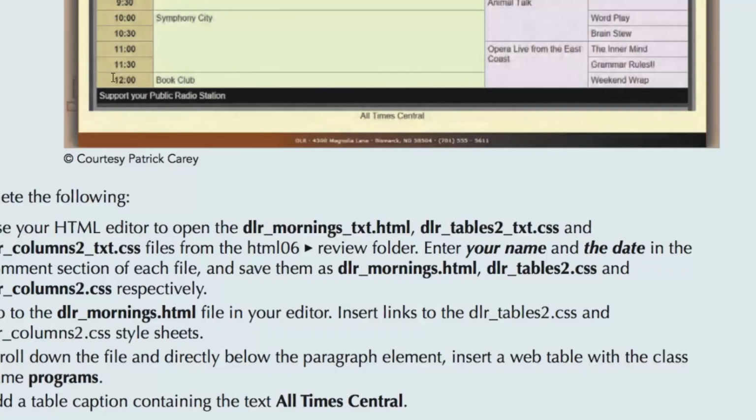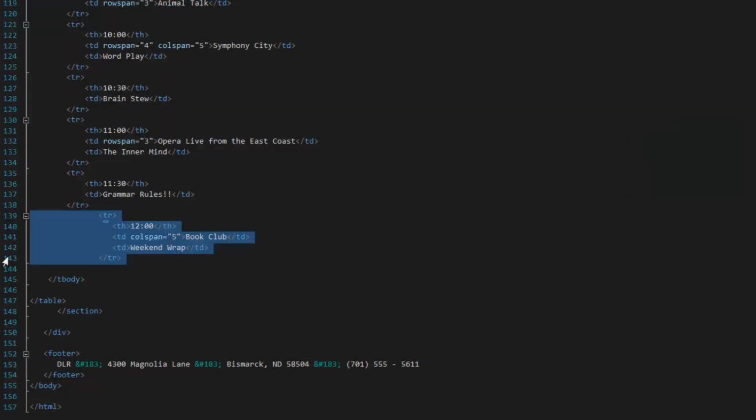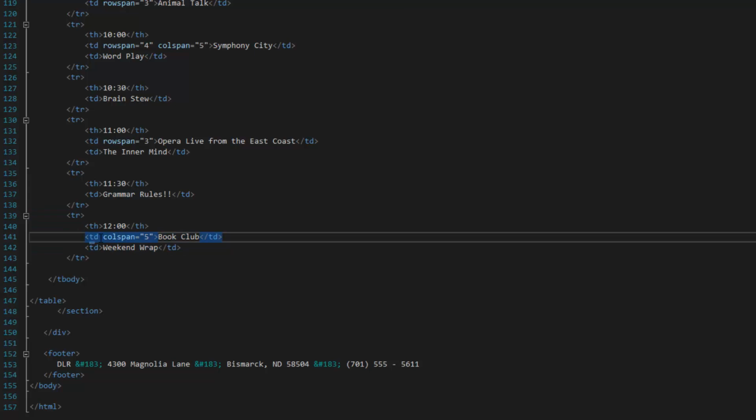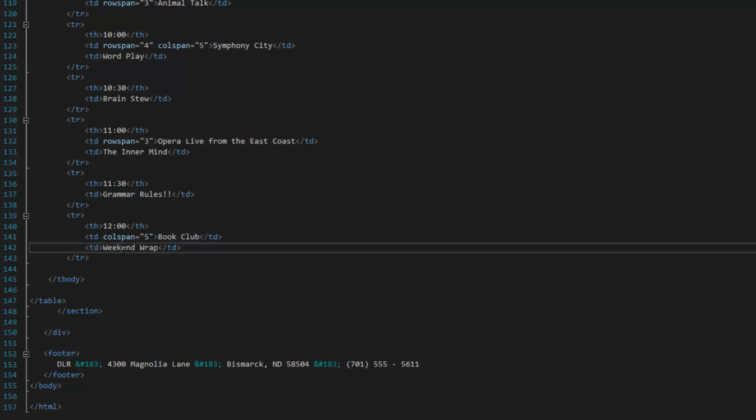There we start with a row, so TR, TH after that for the time. We'll have a TD that has no row span. It's just a half hour long, but does have a column span of 5 because it's 5 days a week. We've already got the opera live here, so then we just have to add this one last show on Sunday, which is a half hour long, so no row span or column span there, just putting in the name Weekend Wrap. Okay, so there's the last row with the TH of 12, TD for the book club show, which is on each day of the week, so it's covering a column span of 5, and then the Sunday show, which is the Weekend Wrap.